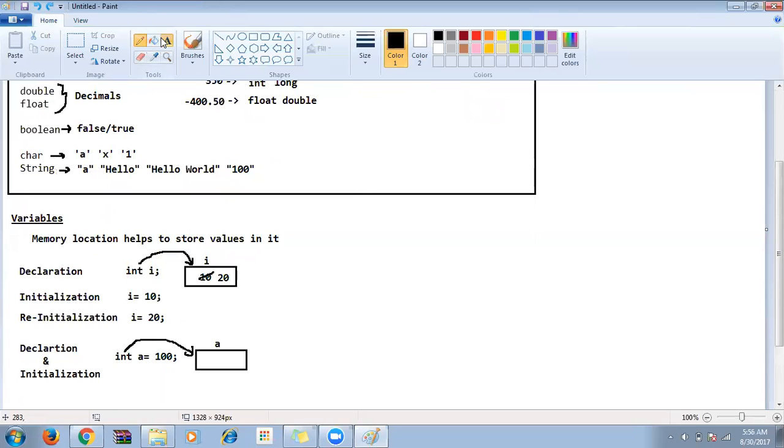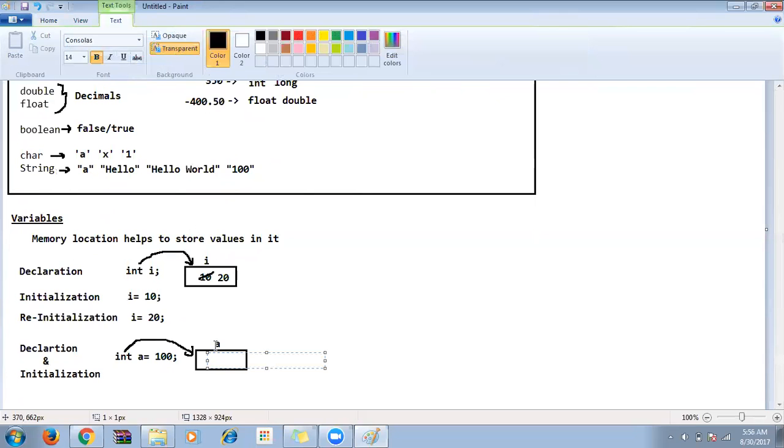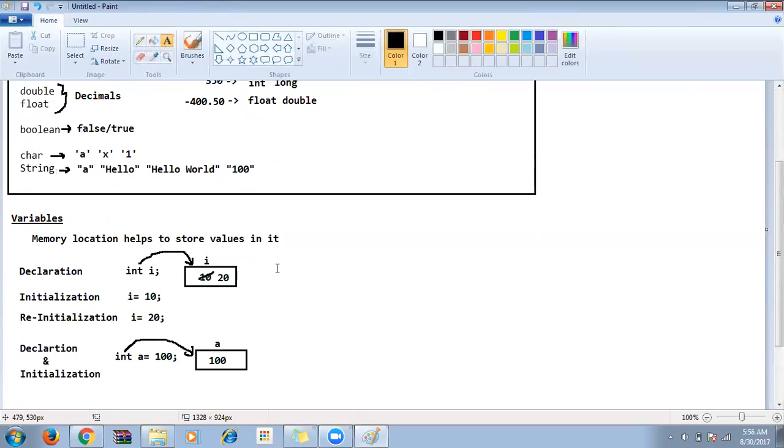Then it will try to store 100 and check whether it is within the range. Yes, it is within the range, so it will be stored. That's it. Clear? Any questions on this? Clear, right?